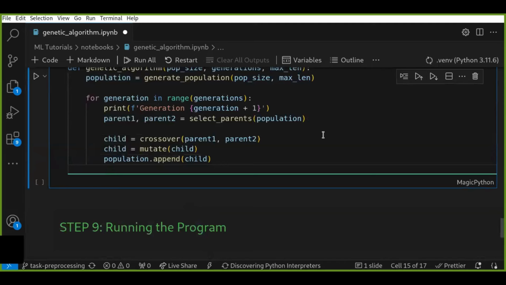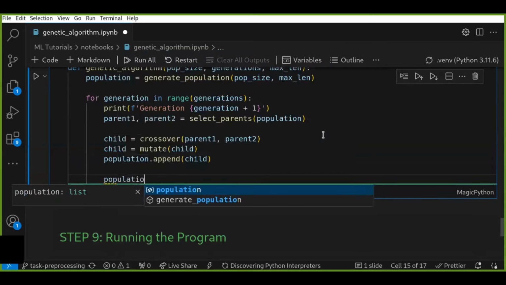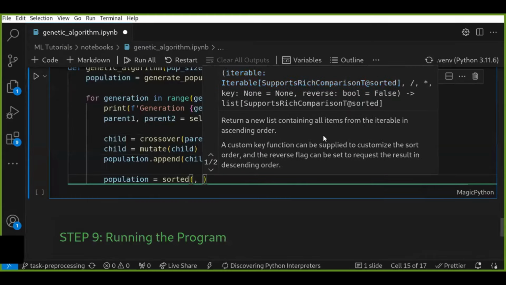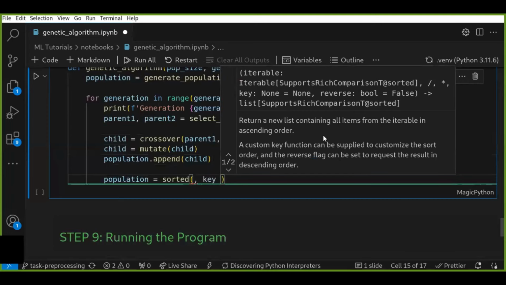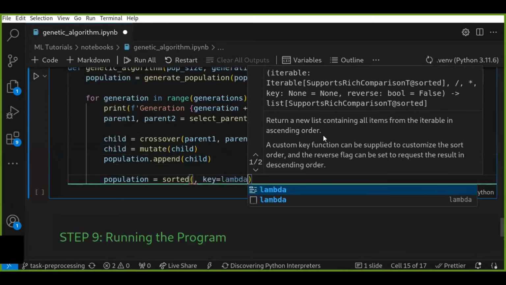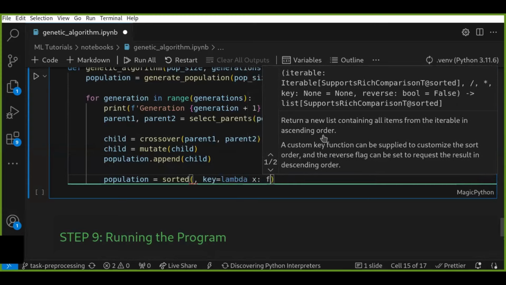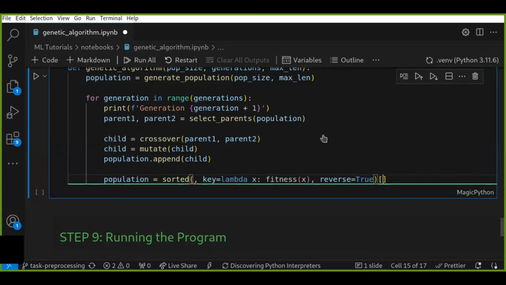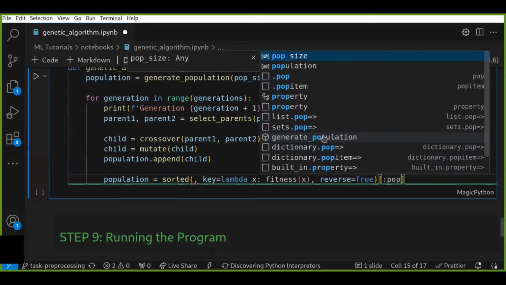Okay, now we are going to sort based on the fitness score. Sorted, the key is lambda x, fitness, here we pass x, and reverse is true. Here we just slice up to the population size.